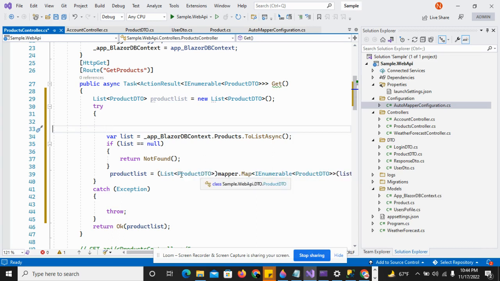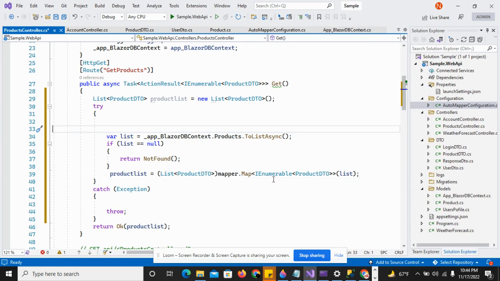I will add the explicit type casting here. You can see that this is an enumerable, which is the interface, and this is the list. That's why it was generating an error. So now I have added explicit type casting here.